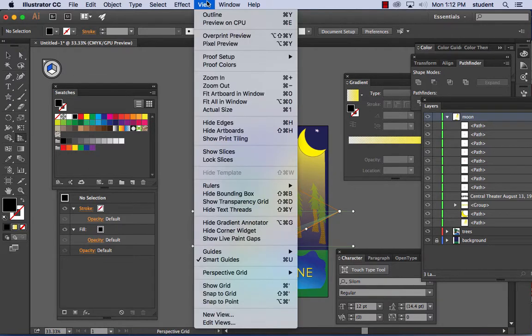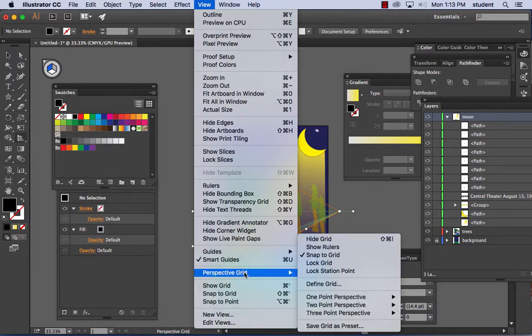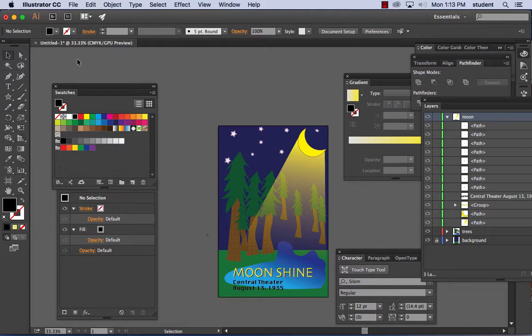And to turn it off, it's under View, Guides, or where is it? It's Perspective Grid, Hide Grid, right here to turn it off. If you clicked on it accidentally and you can't get rid of it, you go under View, Perspective Grid, Hide Grid, and it goes away. But I think it's important to learn it. It's a little difficult.